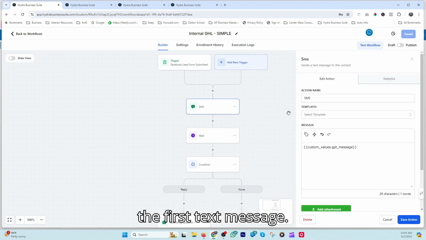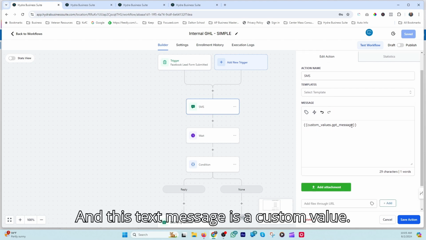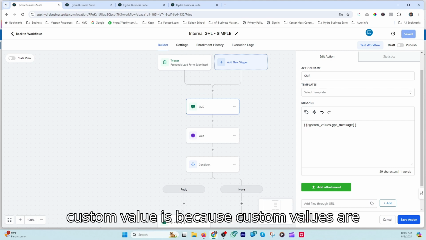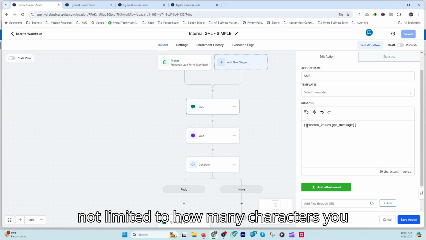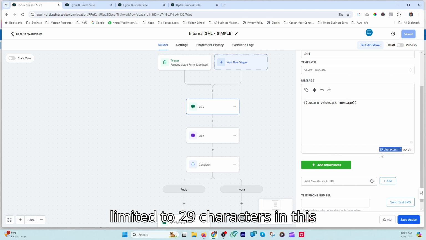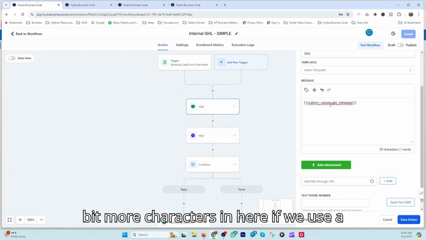It sends the first text message. And this text message is a custom value. And I'll show you where the custom values are at. The reason why we put this in a custom value is because custom values are not limited to how many characters you can have in there. You see this here is limited to 29 characters in this area. So we can actually have a little bit more characters in here if we use a custom value.